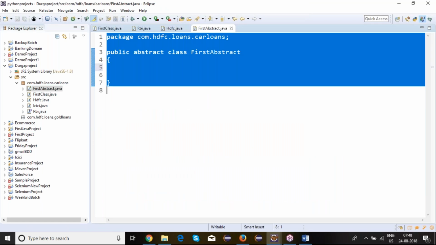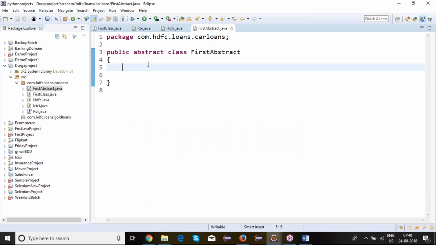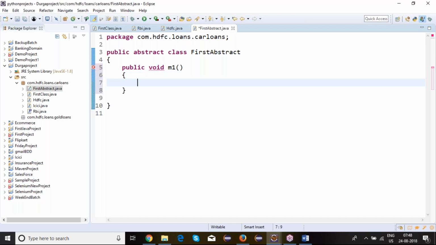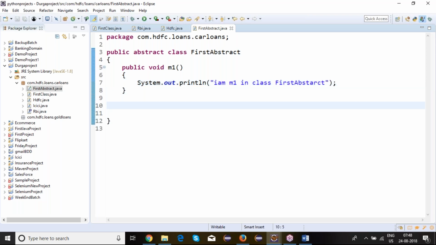Okay. Now tell me, what does an abstract class describe? It describes behaviors. What type of behaviors? Concrete behaviors and abstract behaviors. See here, I was defining one concrete behavior. Public void m1 as one concrete behavior, giving some implementation: I am m1 in class first abstract. One concrete method.